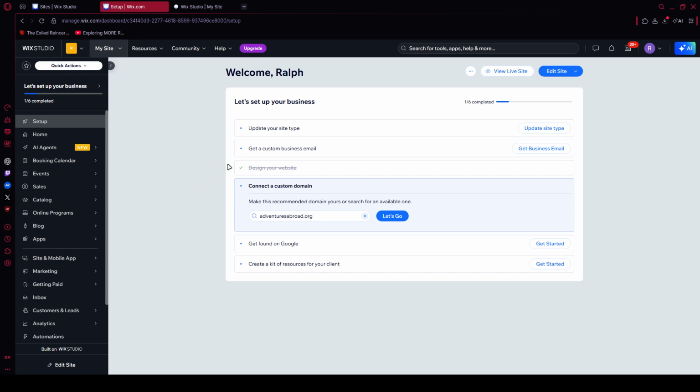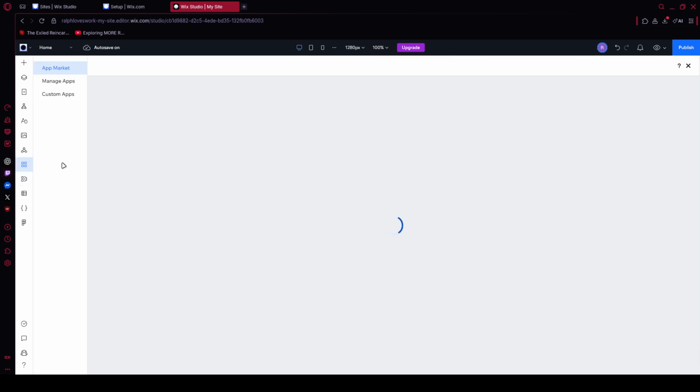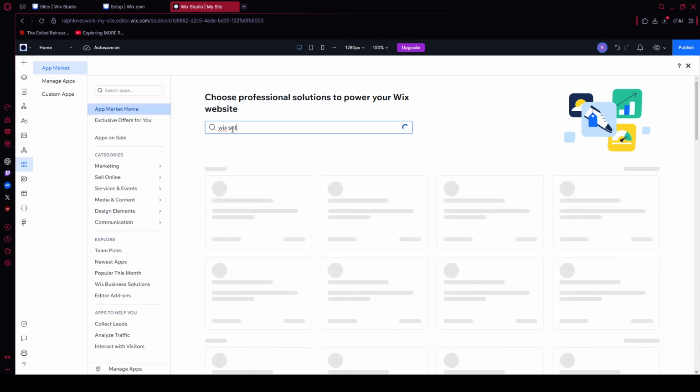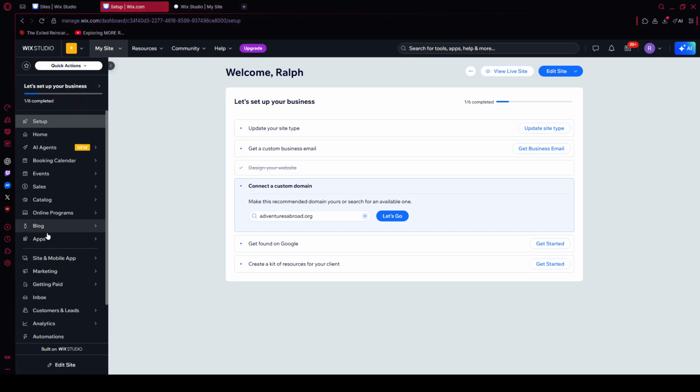First, add an online store to your site. In the site editor, open the left-hand menu and click Add Elements. Then scroll down to Store and choose Add to Site. Wix will install the Wix Stores app, which supports both physical and digital products. This gives you the product manager, checkout flow, and the pages you need to start selling right away.